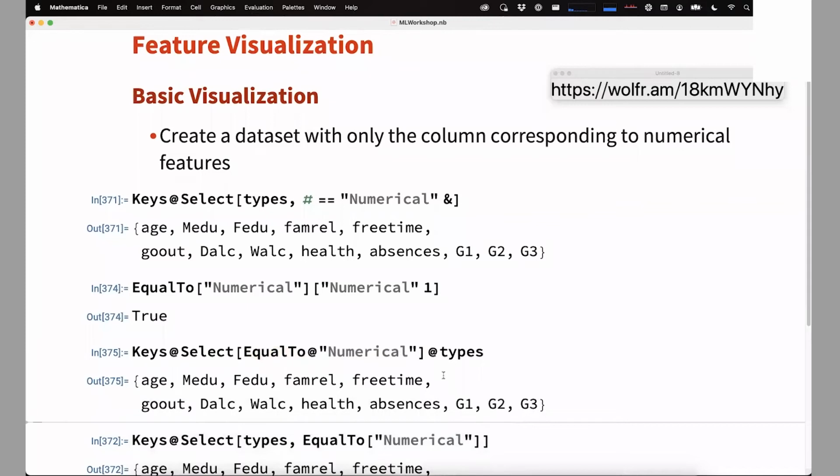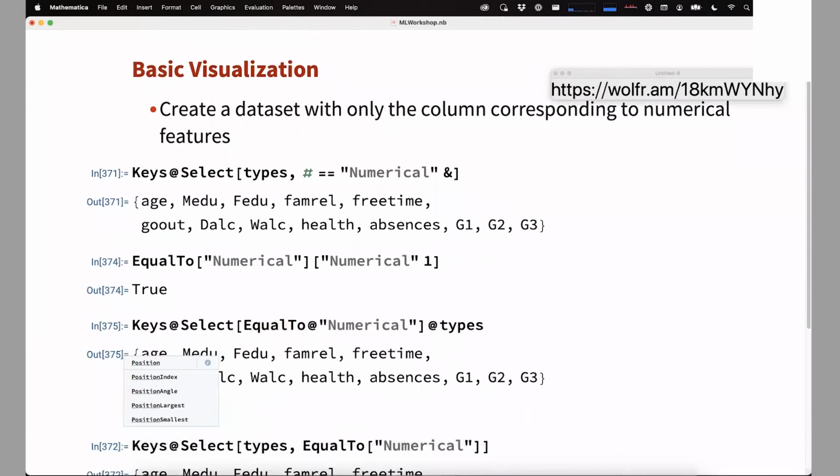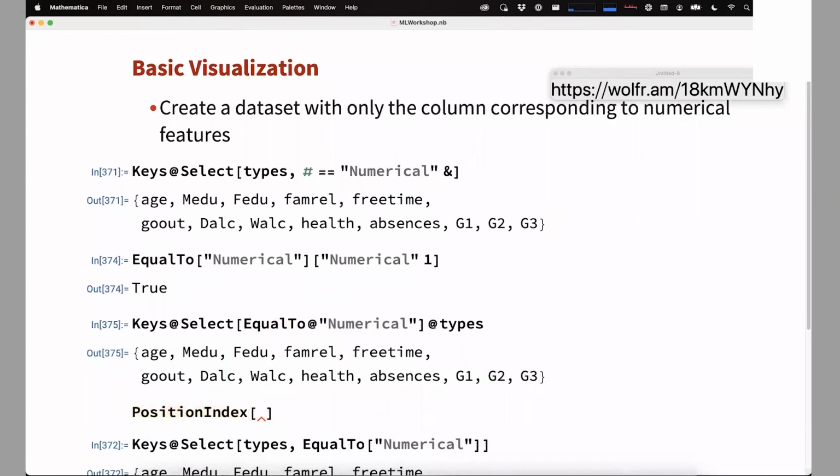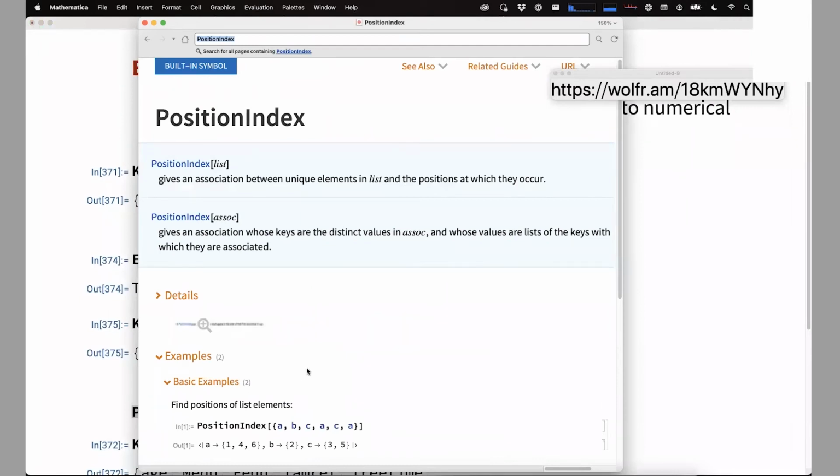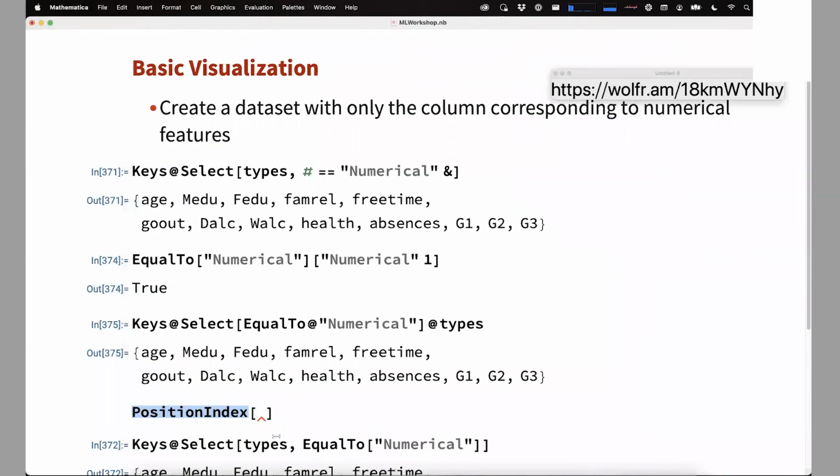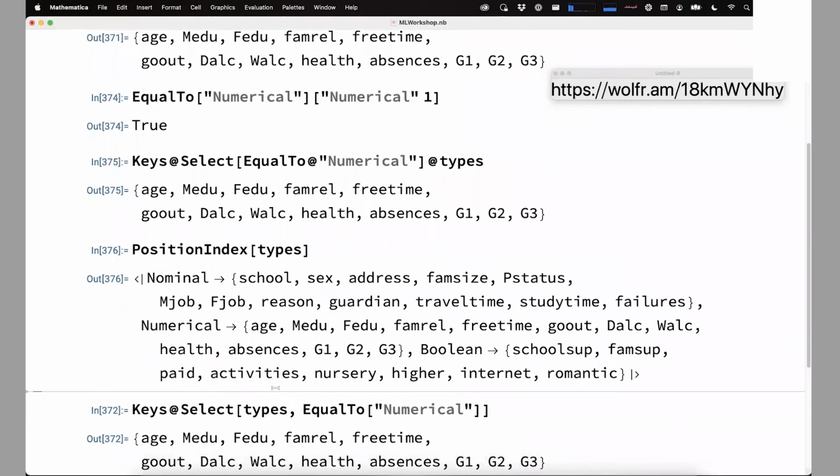Position works on association. I don't even know Position Index. Okay, let me check. Unique element in the list and position to the show. Ah, oh yes, you showed this to me once, and I never used it, so I forgot. Amazing. This is even better. You see, you always find out things.